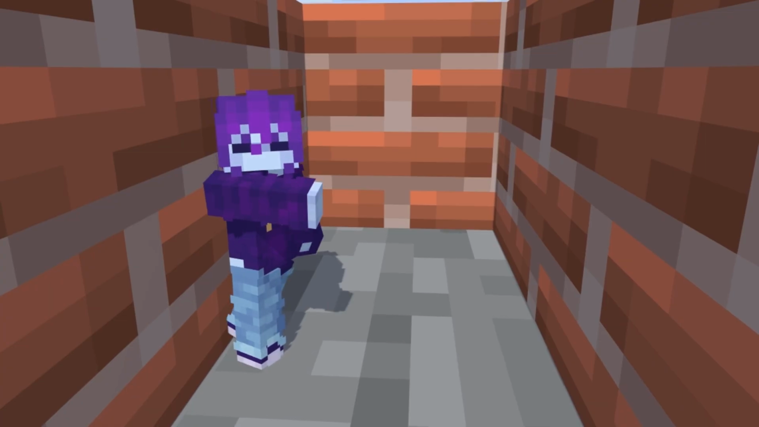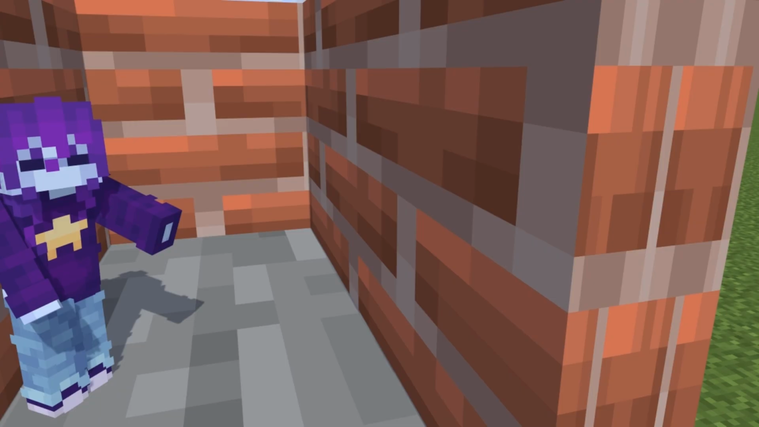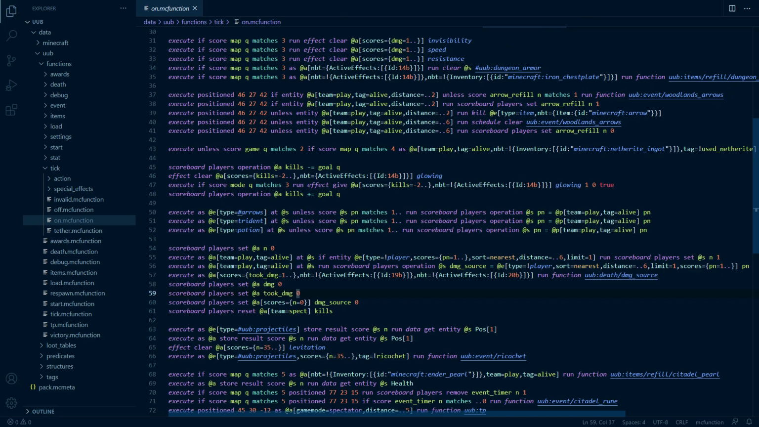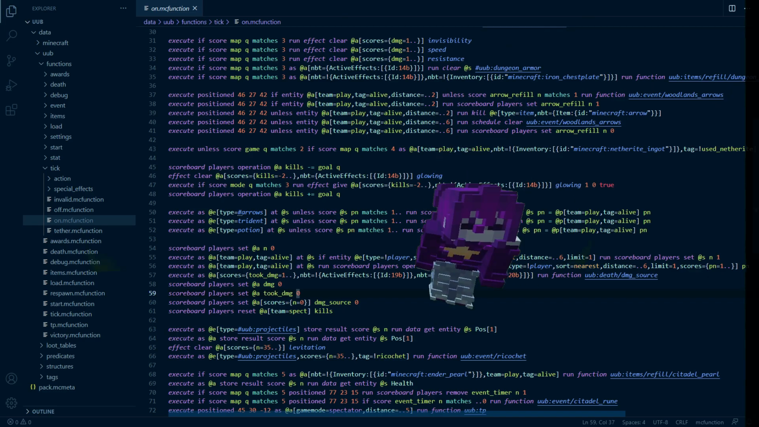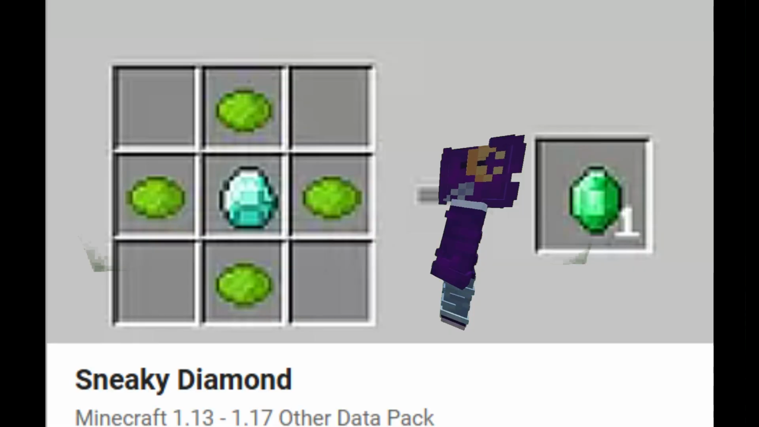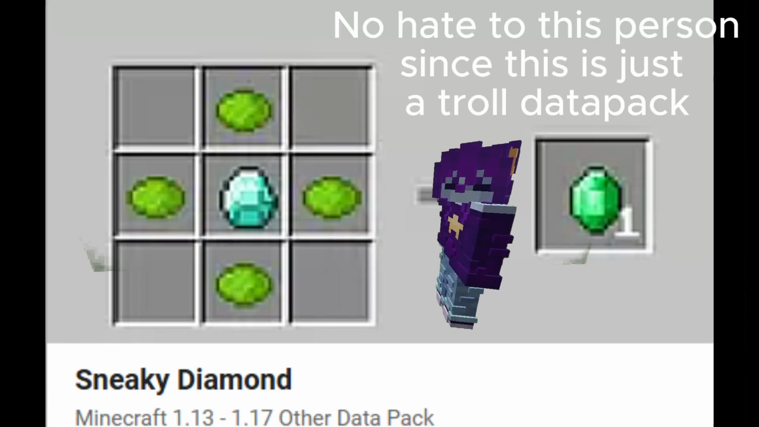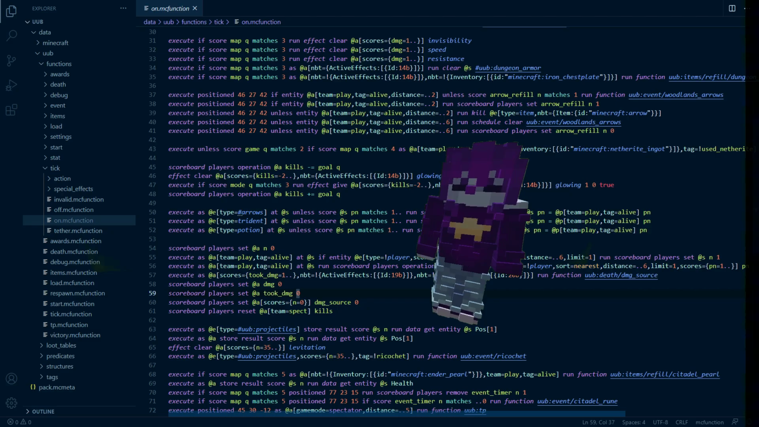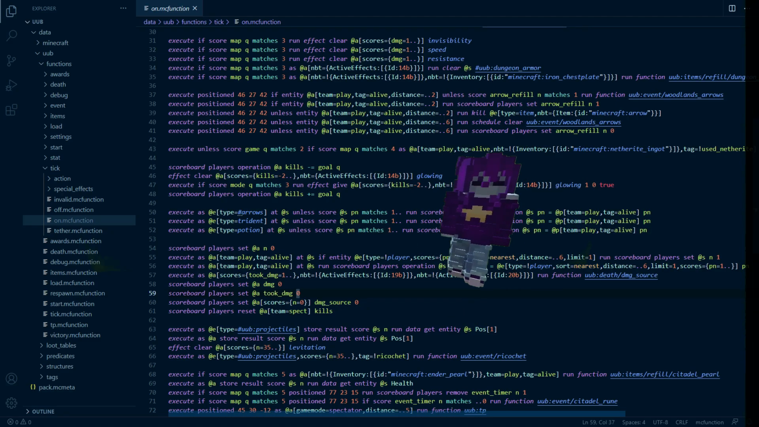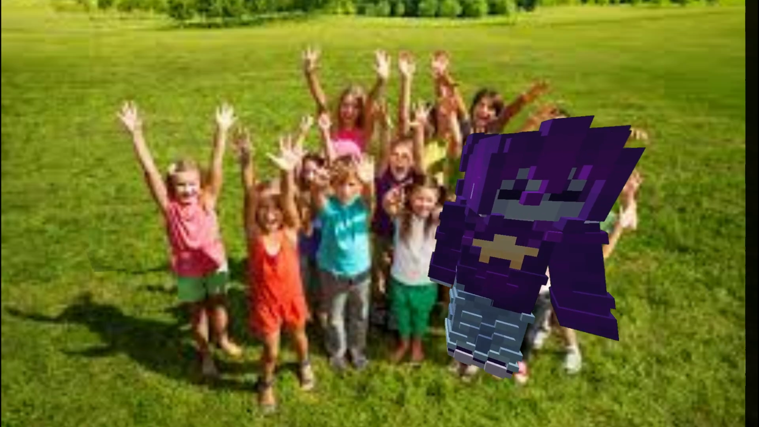Hey you, want to learn how to make data packs? Wait, come back, please. I promise it's important. Data packs, you know, we love them. Some are great, others, not so much. Anyway, you may be wondering, Apollo, what is a data pack?